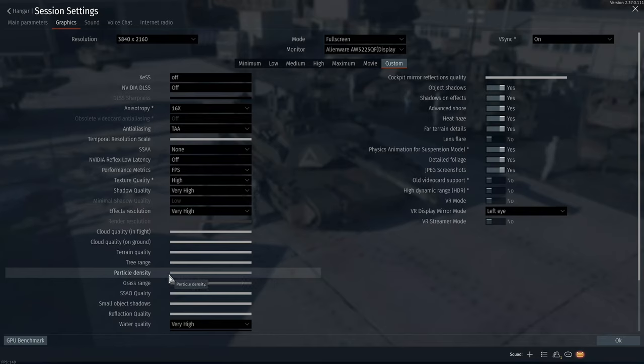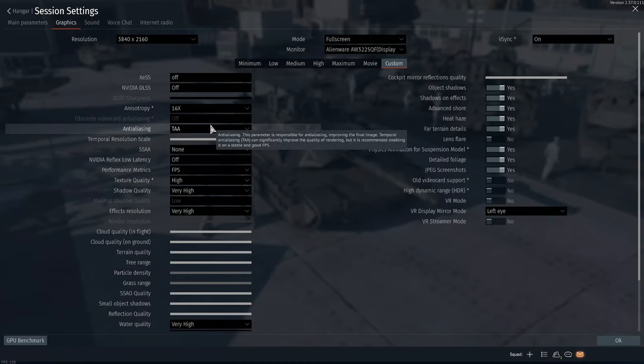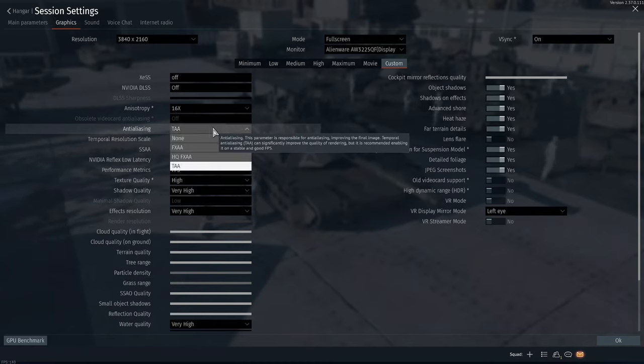Particle density adds particulates to the air on dusty maps, and it may even add particulates behind tanks, so I generally just don't like it. It also adds snow effects on snow maps, so I don't recommend using it because it can block your line of sight to tanks. I use TAA for anti-aliasing.